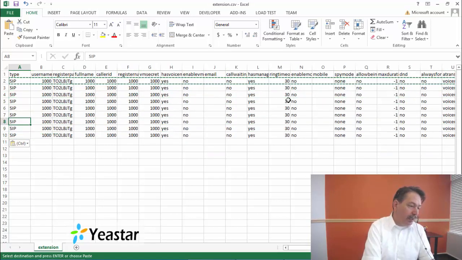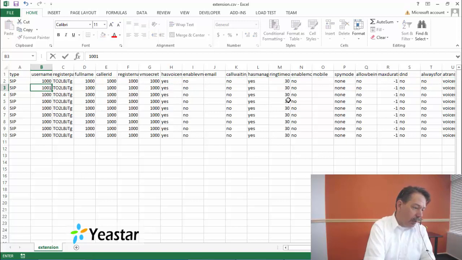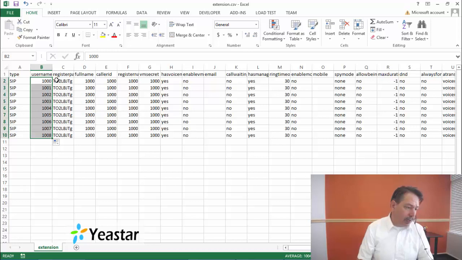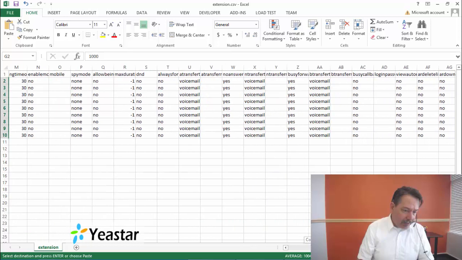Now what you can see here is that your username is the same, but we want to have 0001, and then we can simply drag that down to get the additional numbers. So now we have 1000 through 1008. Now I'm going to simply copy that and put it as all these other rows here, and make sure everything else is complete.